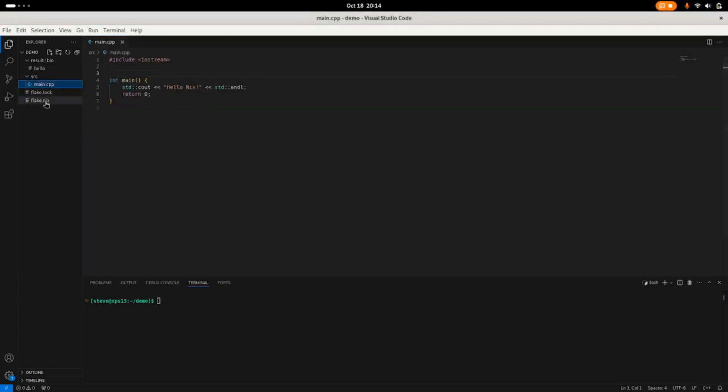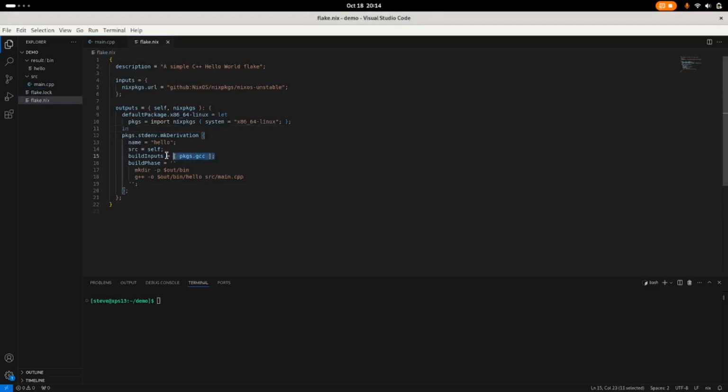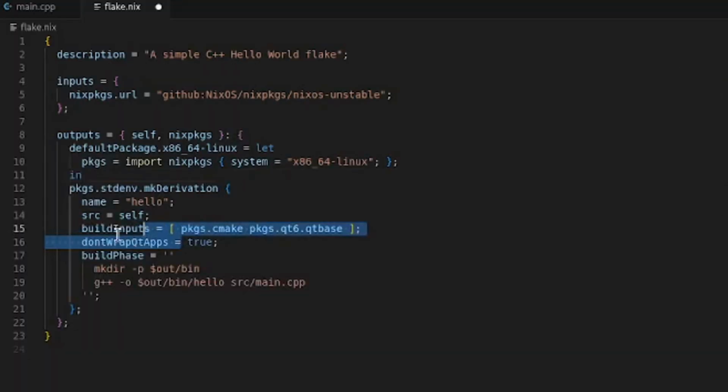So my next step here would be to add Qt to my build dependencies. So I'm going to throw this in here. I added CMake, and I added qt6 base. And I believe qt6 base has GCC somewhere in its dependency tree, so we don't need that explicitly. And then I had to add this dontWrapQtApps in here so that it doesn't, I don't know, do some kind of magic that I'm not sure what it's doing. I just want this to be declarative as much as possible.